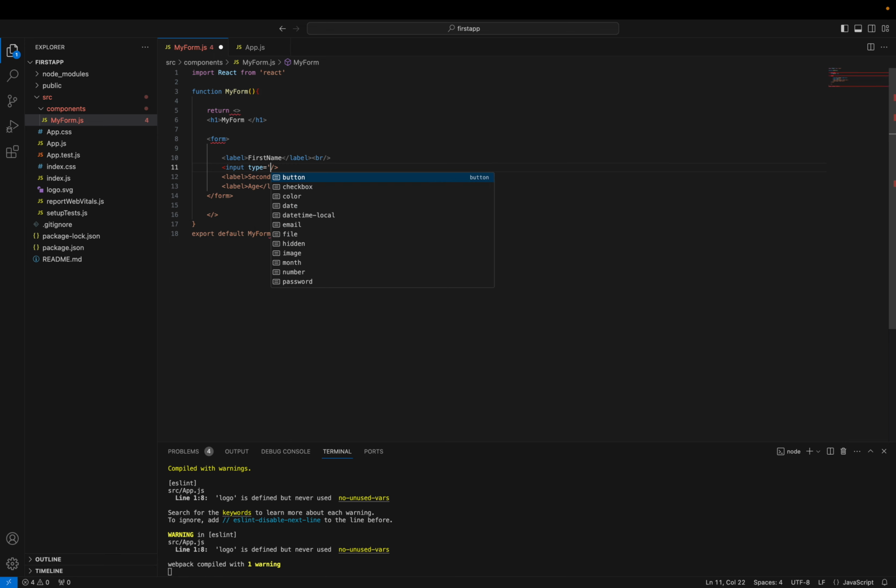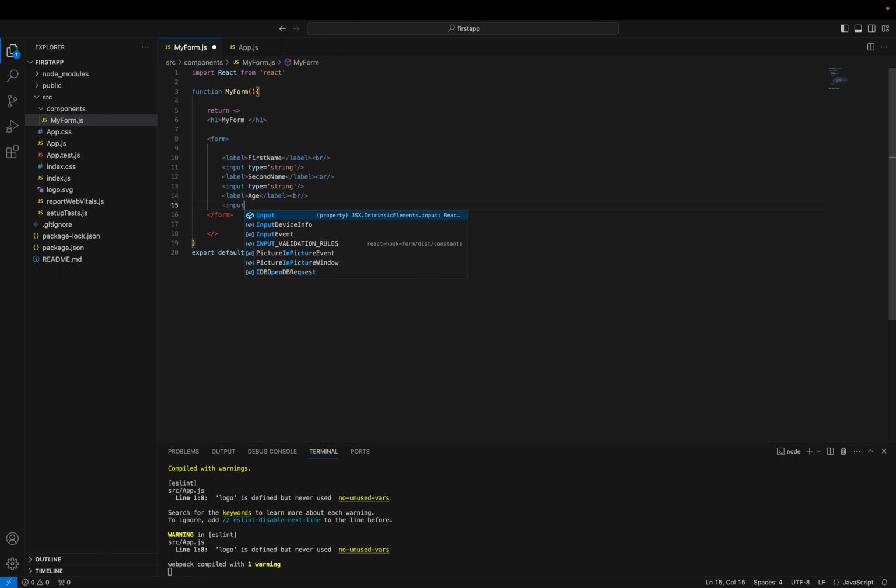What is the type of the first name? It's basically a string. Second name, it is also a string. What is the type of age? It's number. In JavaScript, we have only number, no integer, nothing.